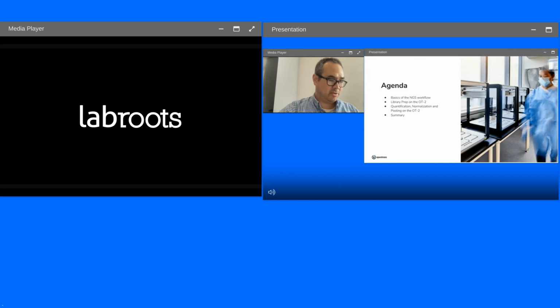First I'm going to go over an agenda of some of the things I'll be talking about in this presentation. First of all is the basics of the NGS workflow. That is next generation sequencing. In particular, what I'm talking about is sequencing on an Illumina-based sequencer.